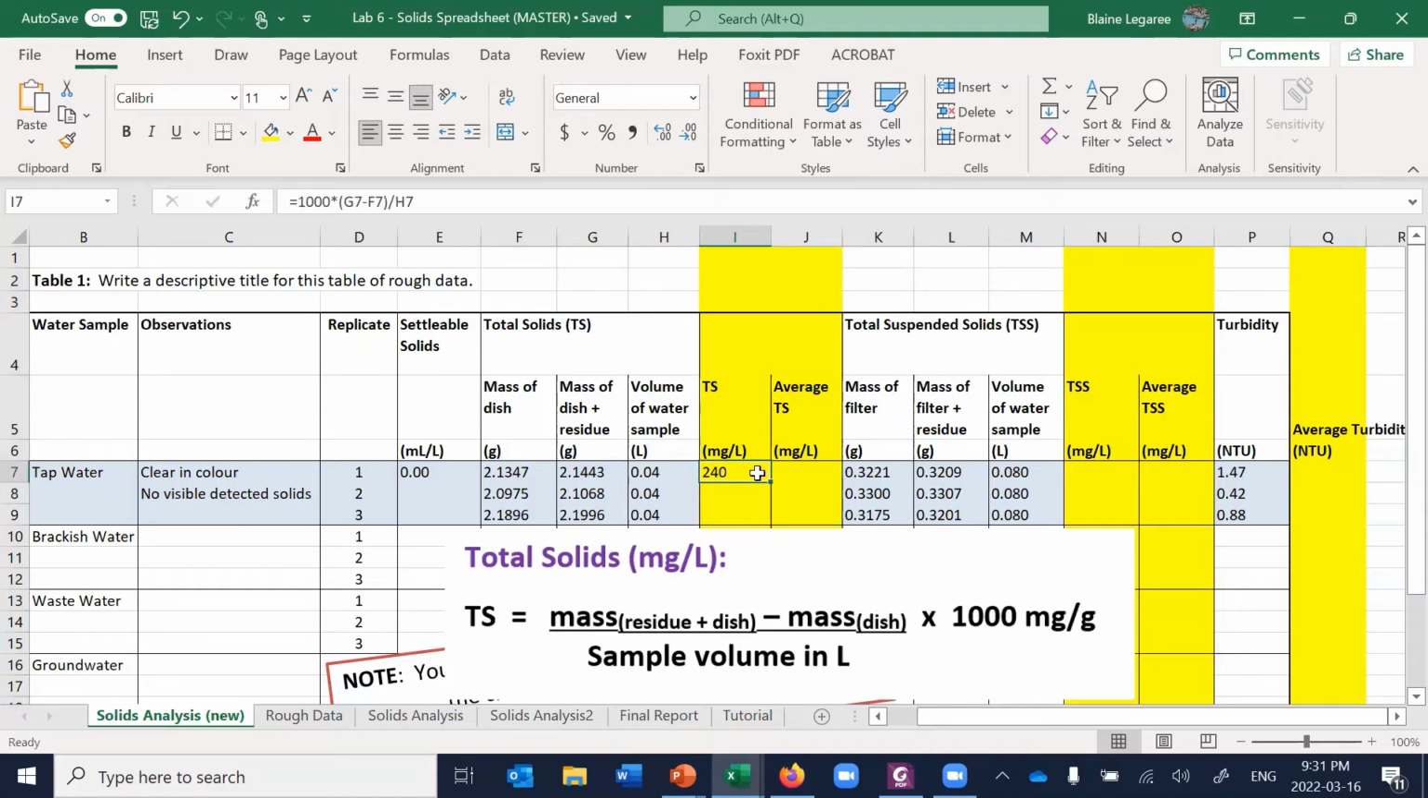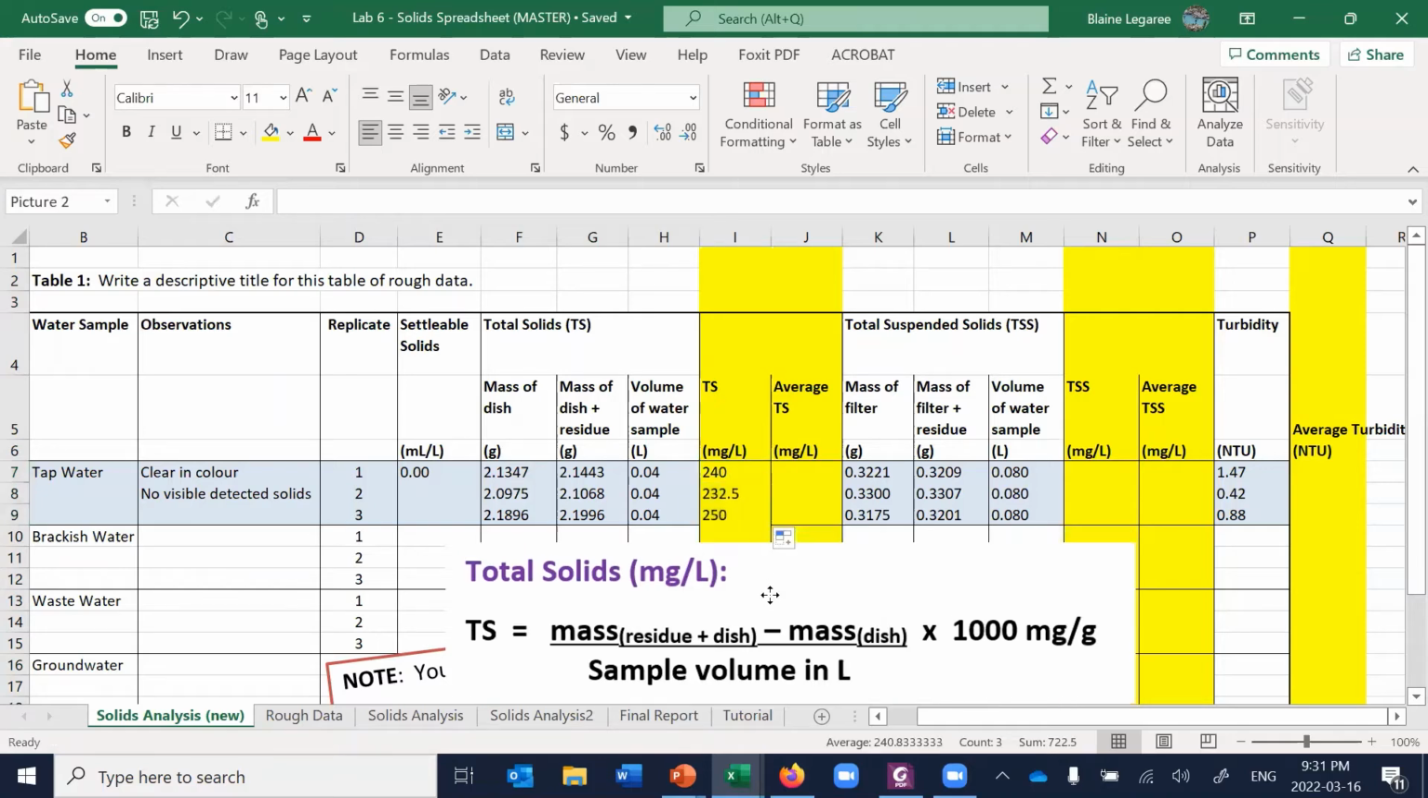If you remember, it's very easy to copy this formula basically just by dragging it down. And that gives me the calculation for all the values.